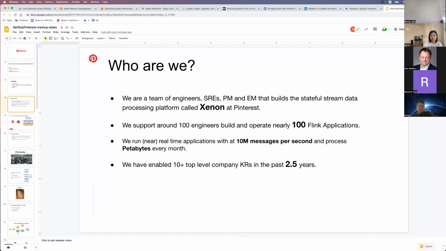Who are we? Our team is called Xenon. It's a stream processing platform built on top of Apache Flink. It hosts low latency data processing use cases for long-running jobs. Right now, we are supporting 100 engineers and nearly over 100 Flink applications. We run a near real-time Galaxy API. We also run applications on top of both the raw Flink API and Flink SQL. The platform currently is running at 10 million messages per second, and we process petabytes of data every month. This team was built just 2.5 years ago.